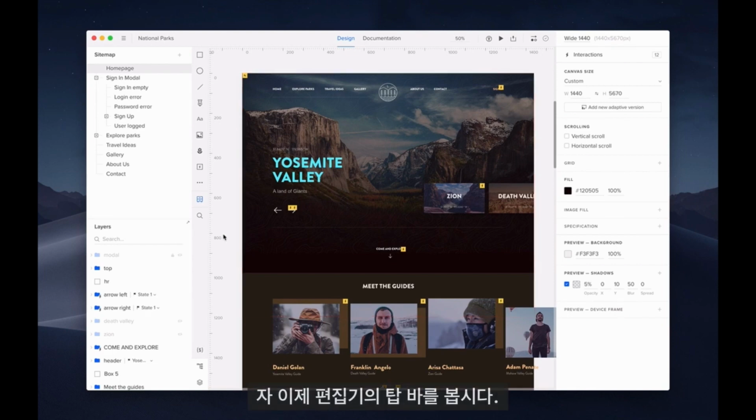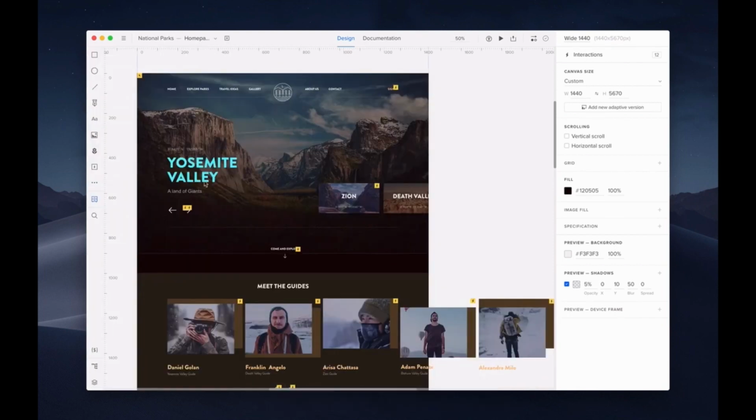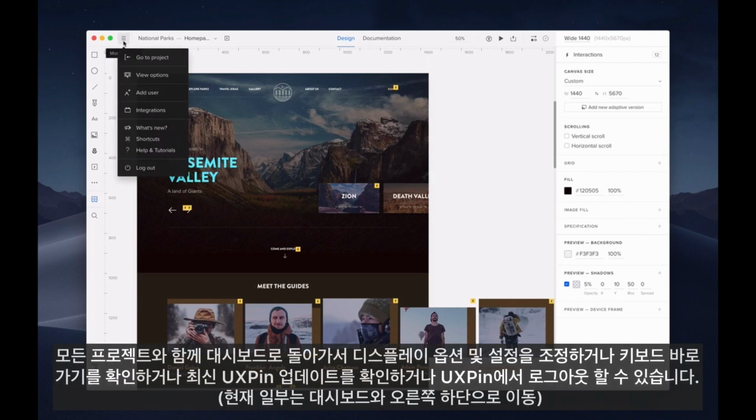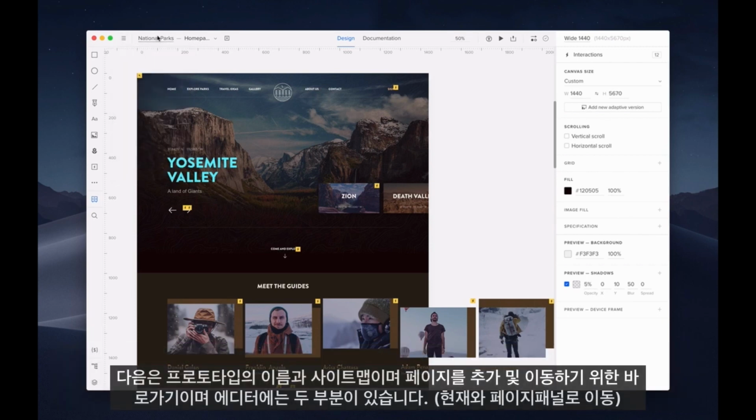Now, let's focus on the top bar of the editor. On the left, we have our menu. You can navigate back to your dashboard with all of your projects, adjust your viewing options and preferences, review keyboard shortcuts, and see UXpin's latest updates or log out of UXpin. Next is the name of your prototype and sitemap, which works as a shortcut to add or go to pages.